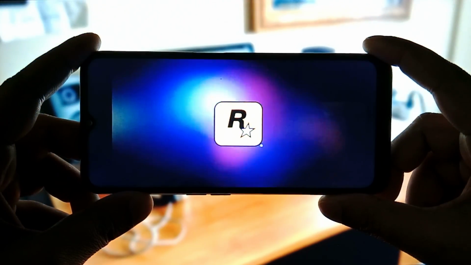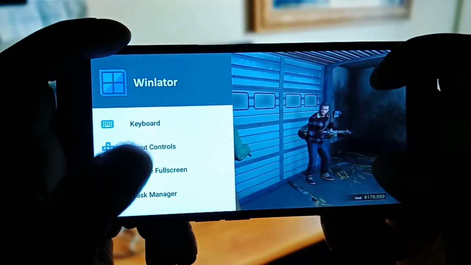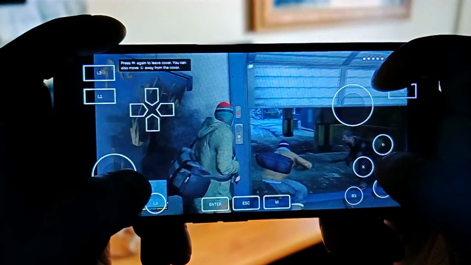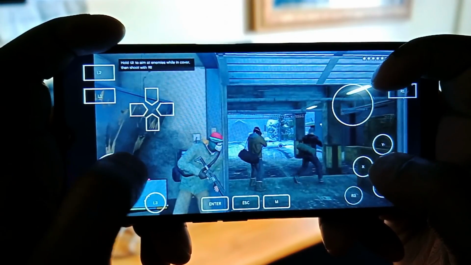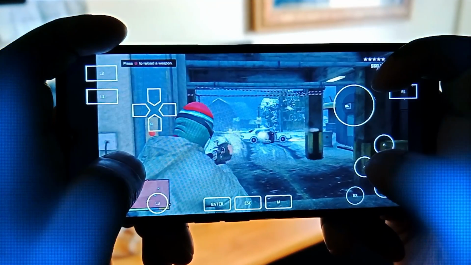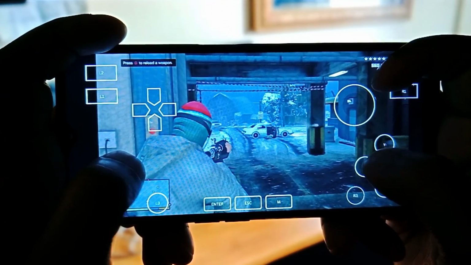In this video we will learn how to install the Winlator emulator on an Android phone. Guys, I hope you can see I'm playing GTA 5 on my Android phone with decent FPS and the best graphics quality. You might be thinking I'm kidding, but believe me, it's not clickbait.